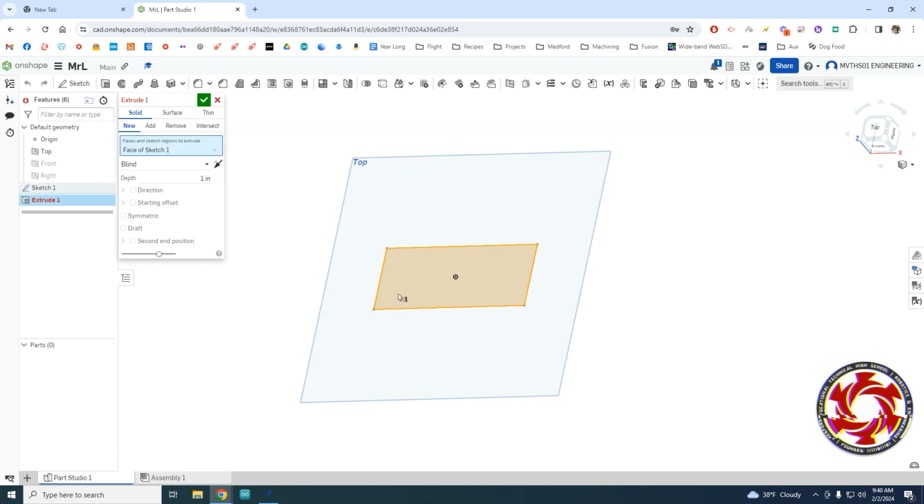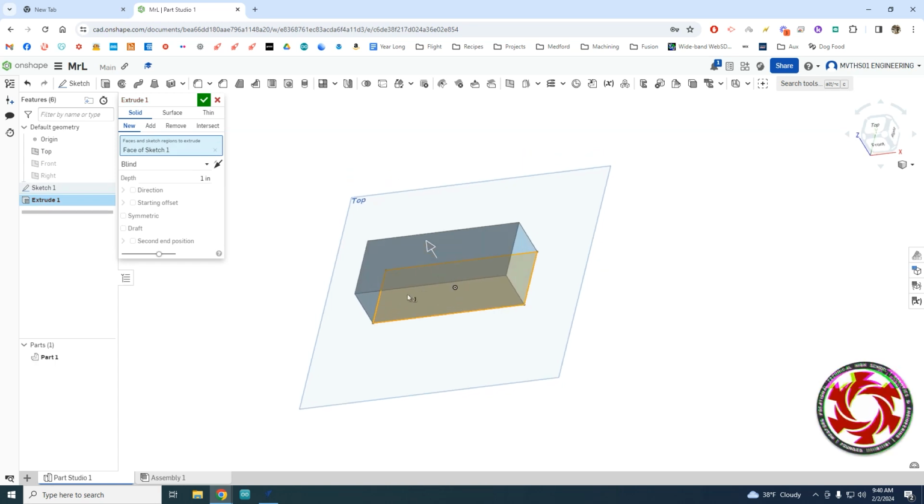Oh, try it one more time. There we go. Clicked it. Now you can see it's showing me that it's creating a 3D part, but it's raising up a little too far. We can see here it's saying that the depth of it is 1 inch. Well, I want to change that.